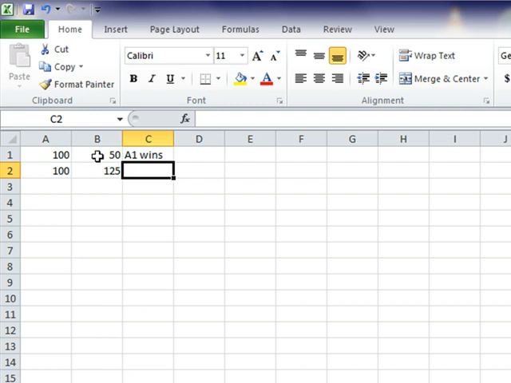If we change the value in B1, say from 50 to 150, and hit enter to confirm, C1 will change. This is because the value within B1 is now larger than the value within A1.